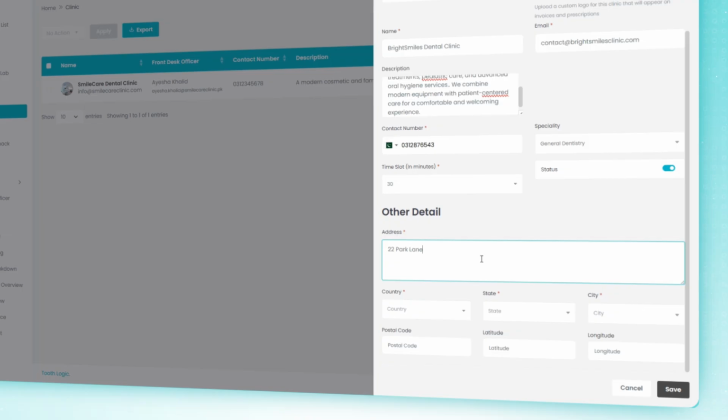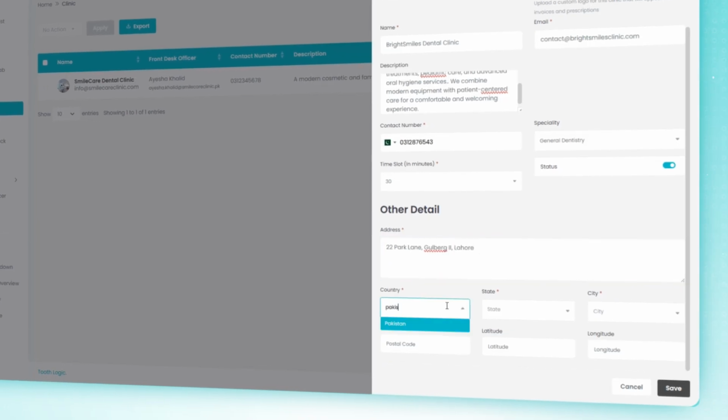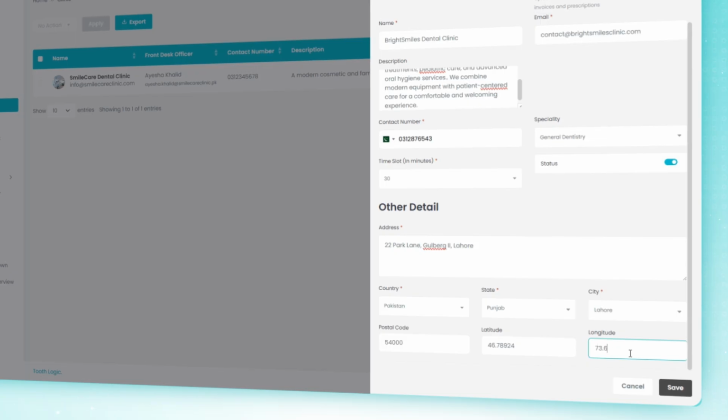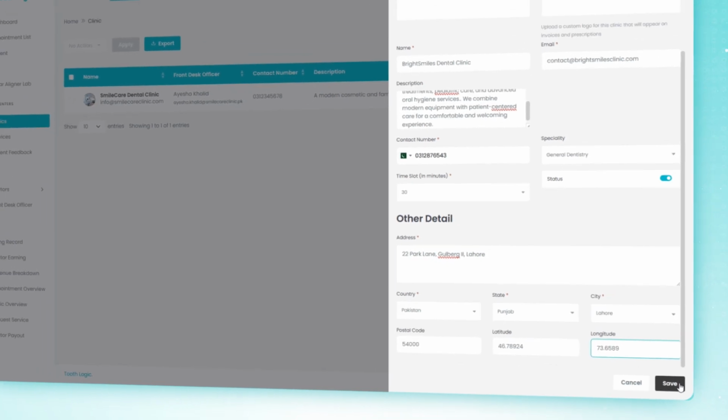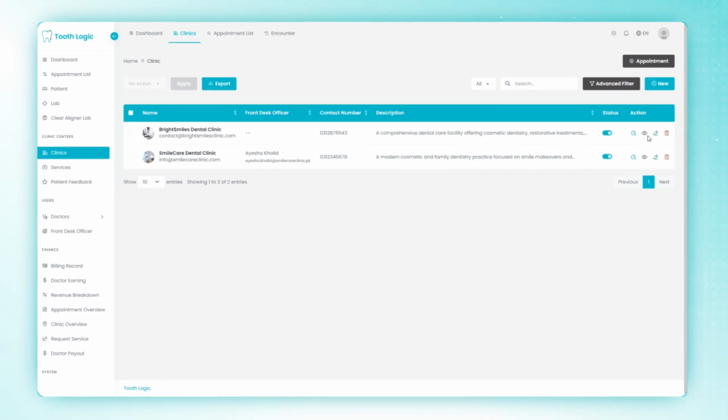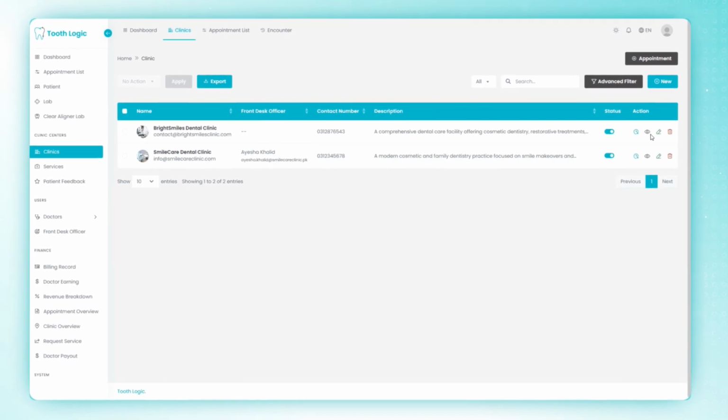Scroll down and complete the address information including country, state, city, postal code, latitude, and longitude. Once everything is entered, click Save. Your clinic will now appear in the clinics list and is ready for assigning doctors, services, and appointments.